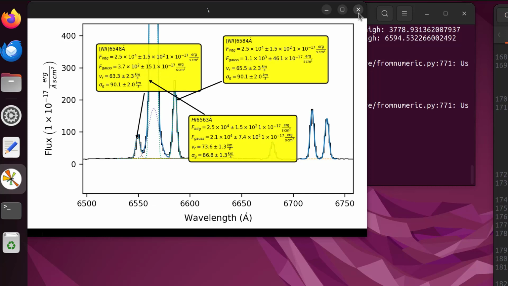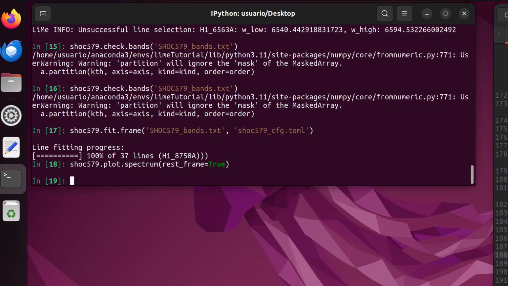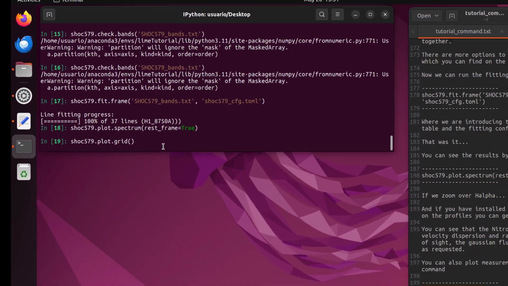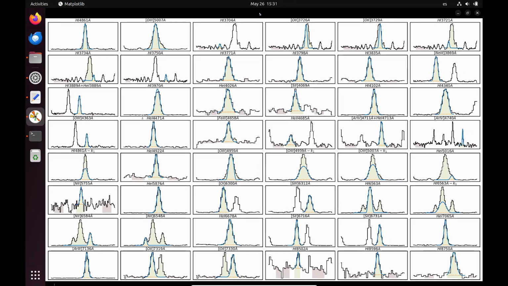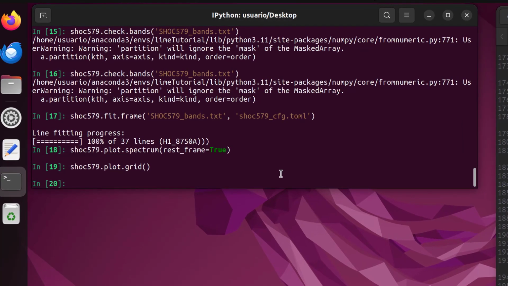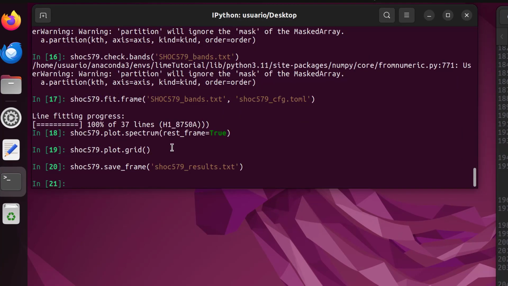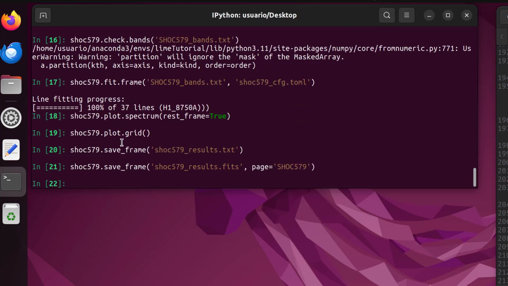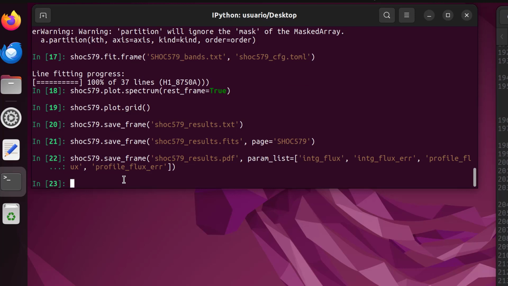We can also plot the results as a grid, running the command .plot.grid. Finally, you can also save the results into multiple files using the save frame command. The first one saves the results as a text file, the second with an extension of a .fits file, and this one will only save the integrated and profile fluxes as a PDF, which should be around here.